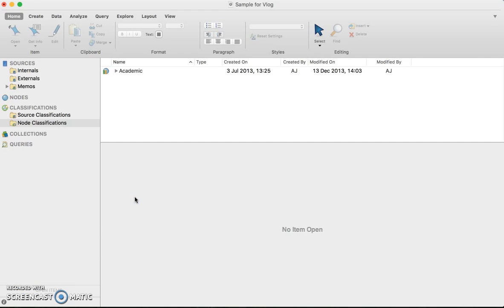Now the version of Nvivo that I'm using is Nvivo 10 for the Mac. It may be that you're using a Windows version, but the majority of the principles are the same. It's just that some of the options may be stored in various different areas.